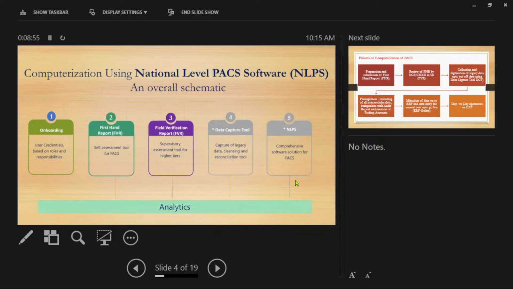That was followed by a supervisory assessment using the FHR, which should in the normal course have captured the products, the processes, the quality of the account books, and various other things that the supervisors would want to tell us on the customizations required for PACS. Unfortunately, that did not go as intended.